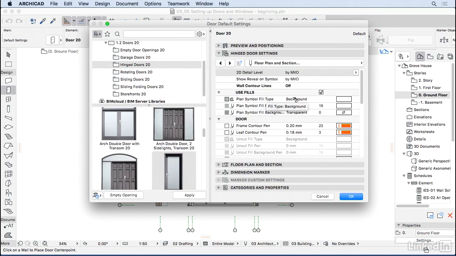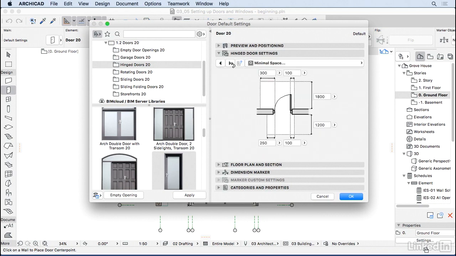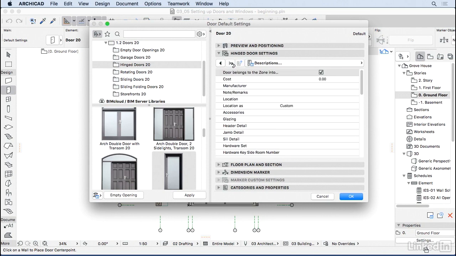And moving forward here, we could choose the way the door looks in plans. We don't need to change any of that. This is pretty good as a standard. Minimum space, same thing. We don't need to change the clearance of the door. And then finally, here at the end, we could put information like cost, manufacturer, but for the schematic stage, we don't really want to do that right now.